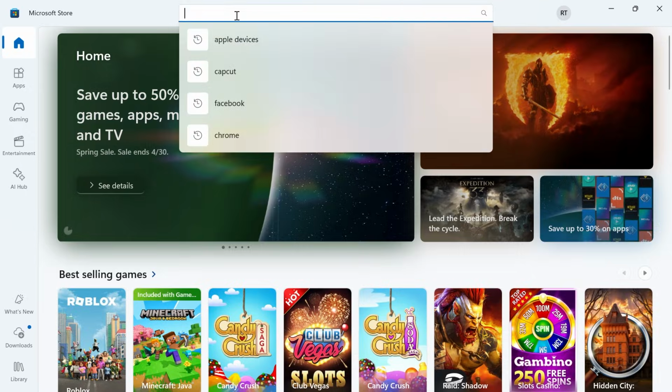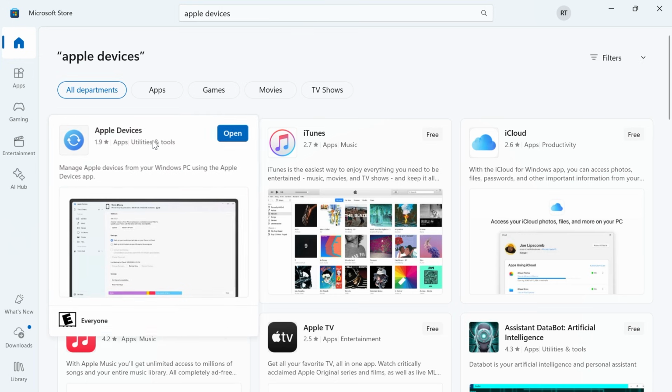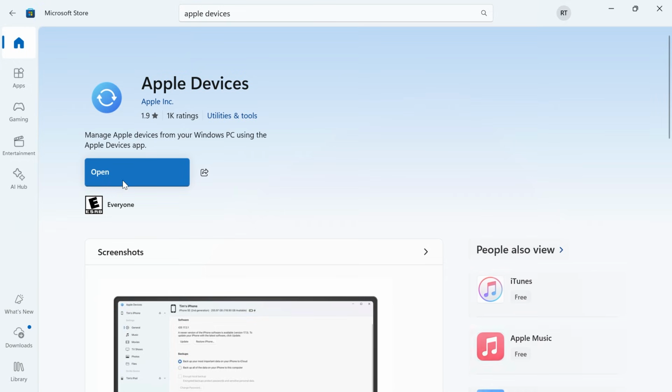In the search box, go and type in Apple devices and press search. Now click on Apple devices in the left hand side and go and click on this blue install button to install this application to your device. You can see here that I already have this installed.